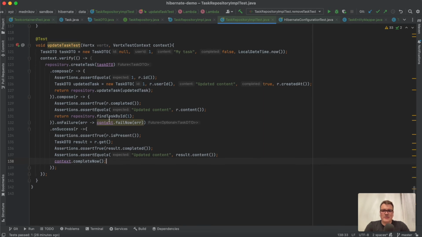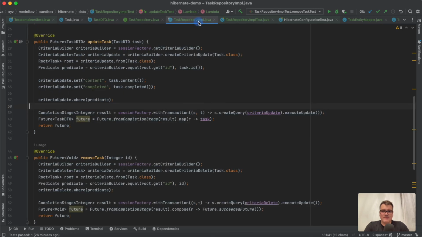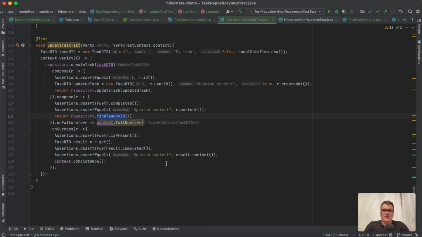So why do we actually need this findTasksById? Because if we return back to our implementation, here we return this value, this argument. So in order to verify actually that all changes were persisted, we actually call this findTasksById, because what it will do, it will create another database operation in order to retrieve this entity from the database. So let's run this test.